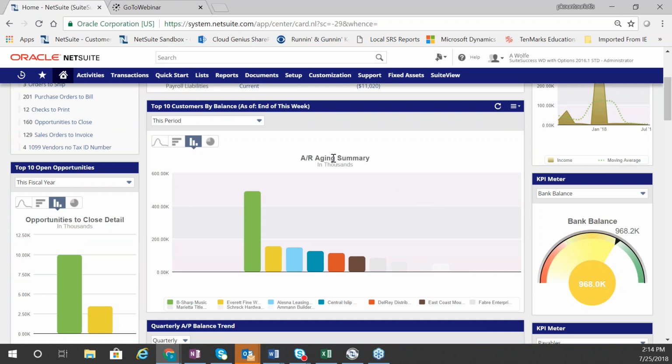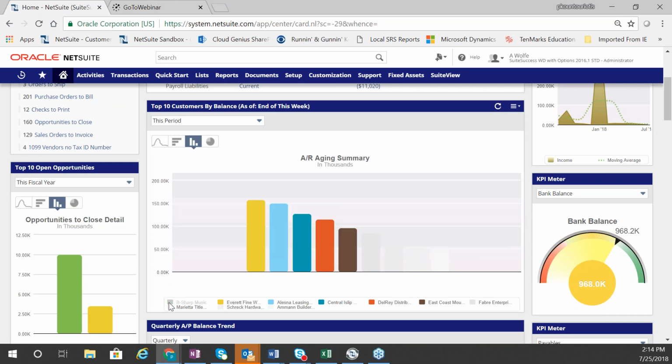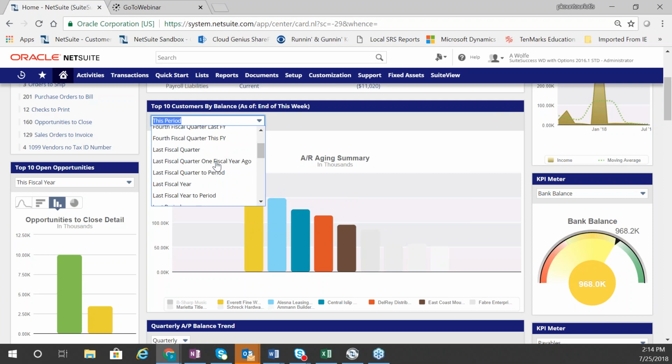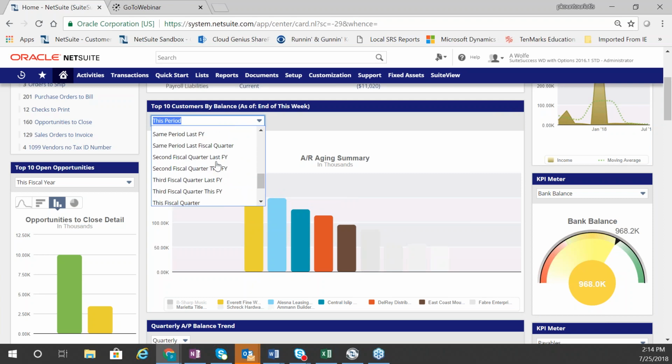One of the things I really love about these KPIs is they can be interactive. So for example, I'm looking at this AR aging summary KPI, and you'll notice this B sharp music has a large balance, which is really skewing the rest of my customers, 10 customers here. I can simply uncheck this one and really kind of get a better idea of what the rest of my customers look like. Again, here this is by period. We have a lot of different options in here, rolling quarters, fiscal periods, months, things like that.